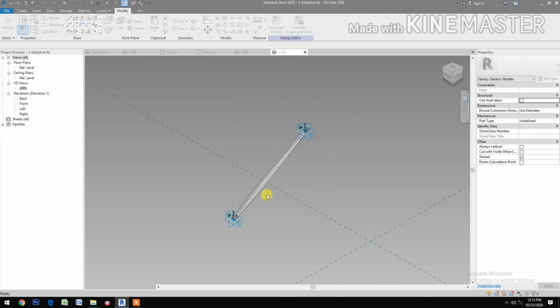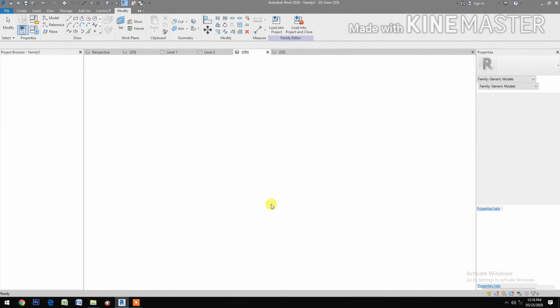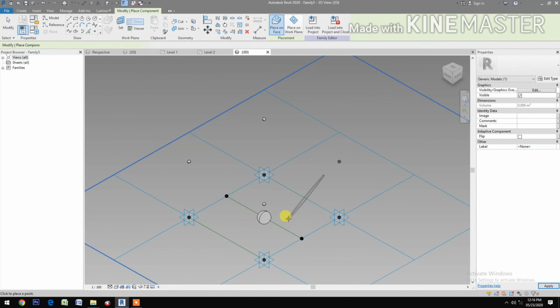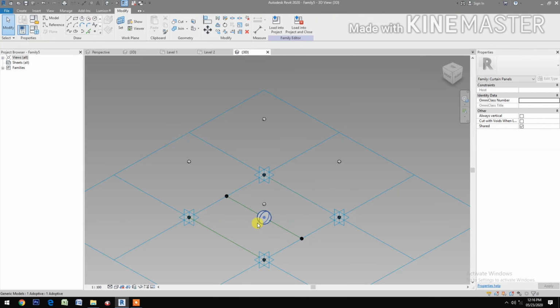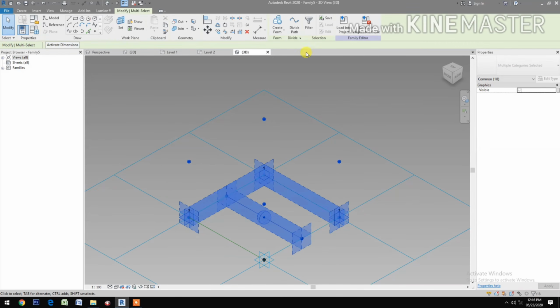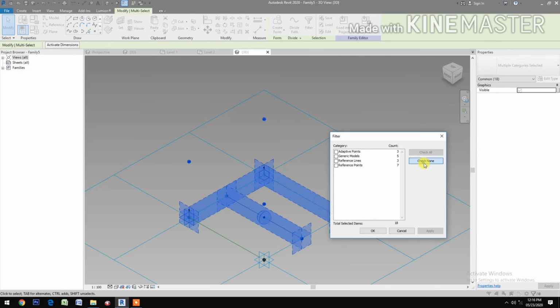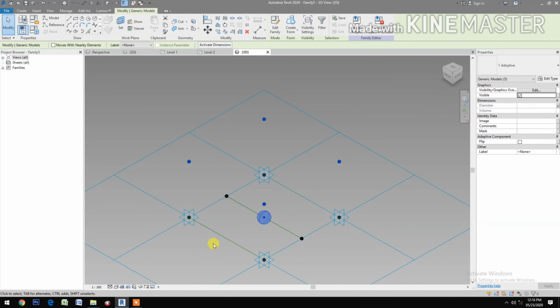Family 5. Okay, now pick, cancel, and delete the component. Let's hide the sphere. Select all, filter, check none, select generic models, the sphere. So we have 5 sphere generic model, then hide element.